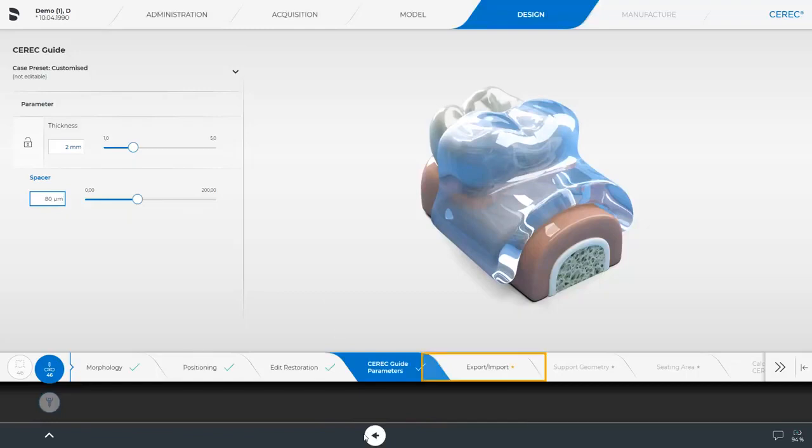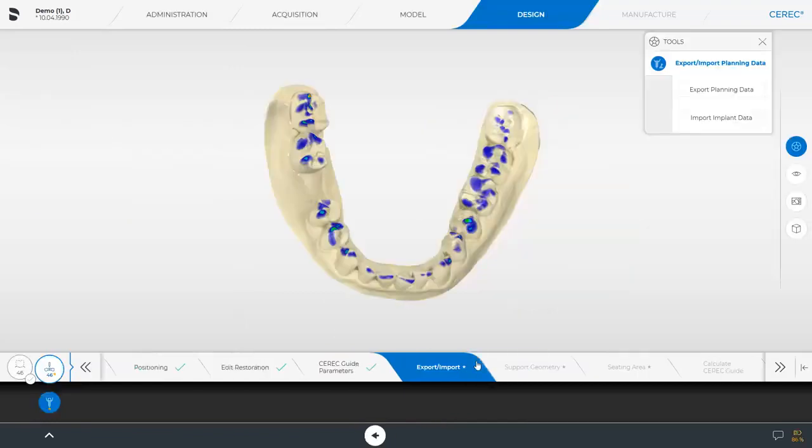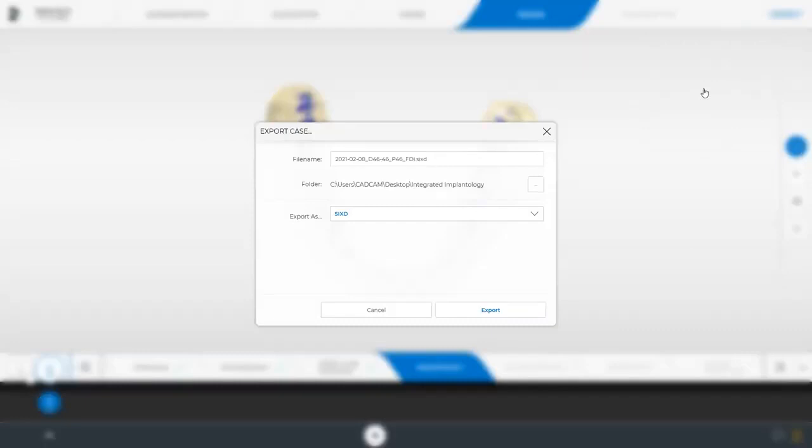Next, we switch to the Export/Import step. In the window under Tools, we click the Export Planning Data button, which opens the Export Case window. Here you select the appropriate storage location for the transfer of the planning data. This can be a connected storage medium or a data transfer folder in your own network. In our case, the exported data is imported into the SICAT Implant software, so we need the file format SIXD. If you want to export to Galileos Implant, you have to select the file format SSI via the drop-down menu. We click on Export and proceed with the Sidexis 4 software.